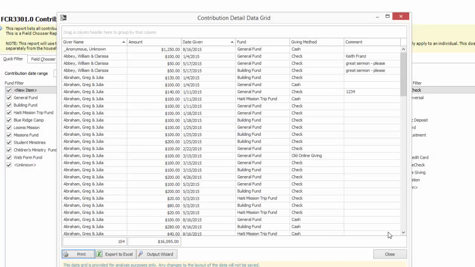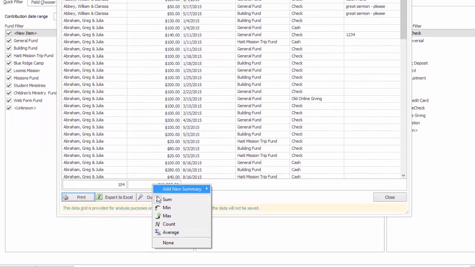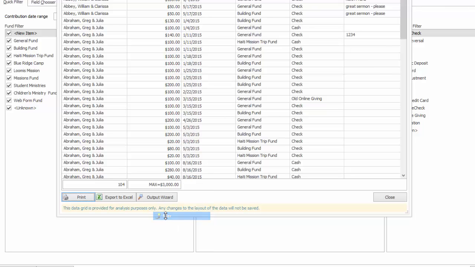I've chosen to run a data grid for the contribution detail report, and my current time frame is year to date. In the amount column, it's currently summing the total. If I would rather see perhaps what is the maximum donation, I simply make the adjustment by right-clicking in the column footer and then choosing Max. I'm now seeing that my largest donation within that time frame is $3,000.